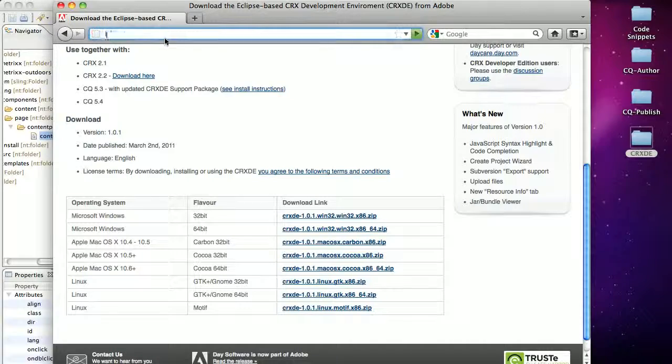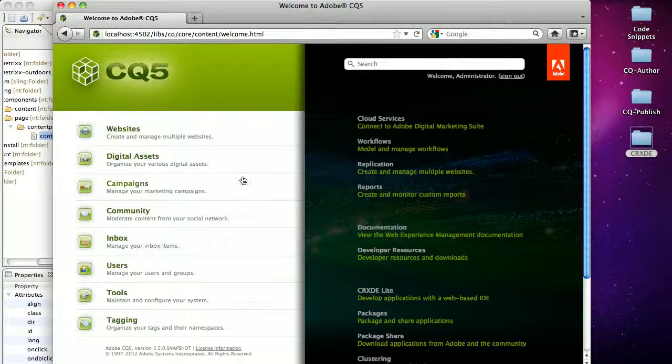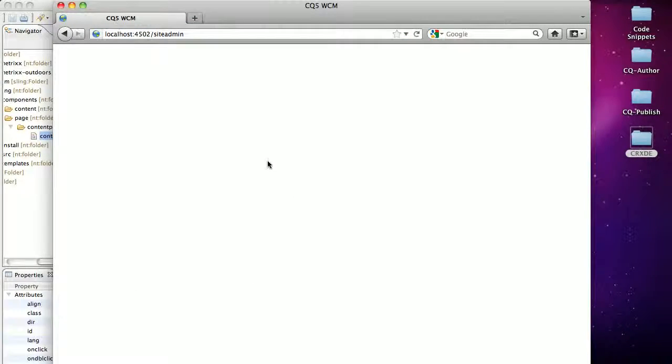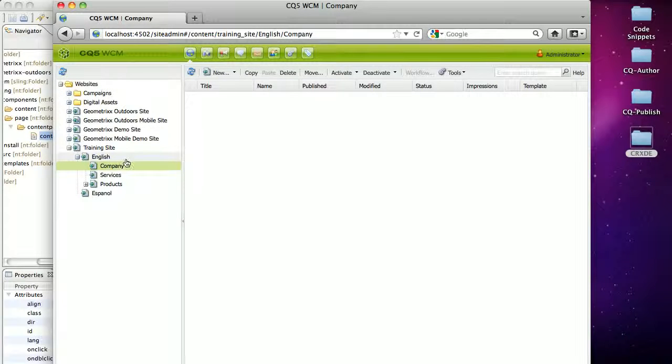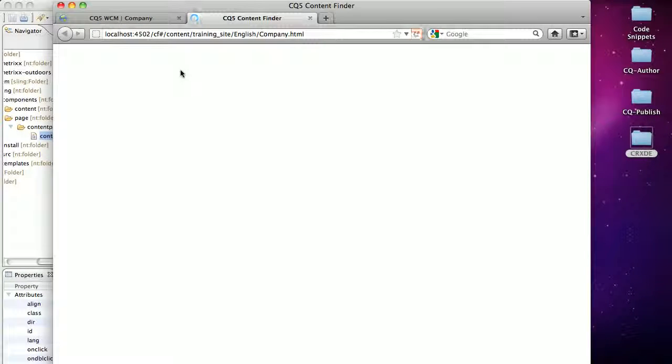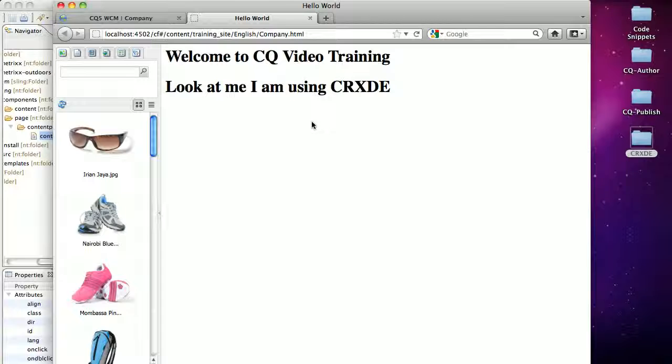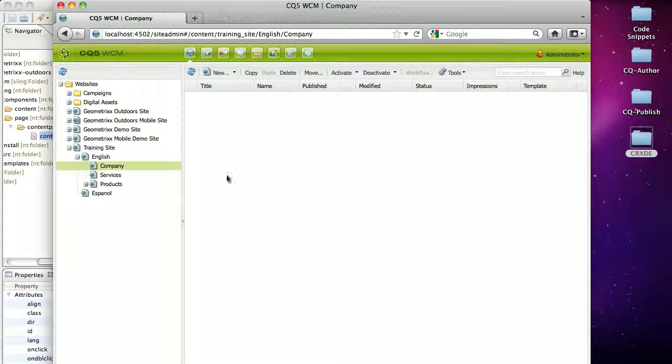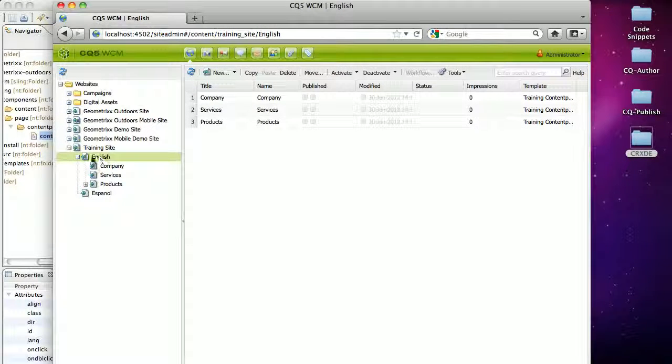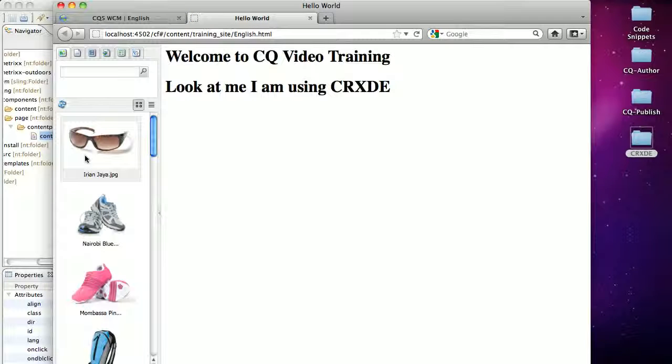Again, if I go back and open up a browser, and I go to, of course, localhost 4502, I go to Websites, and now if I click here, you'll see all of my different pages say, look at me, I am using CRXDE, no matter which page I browse to. Because all the templates are based off of that one template. That template is pointing to the same page rendering component.